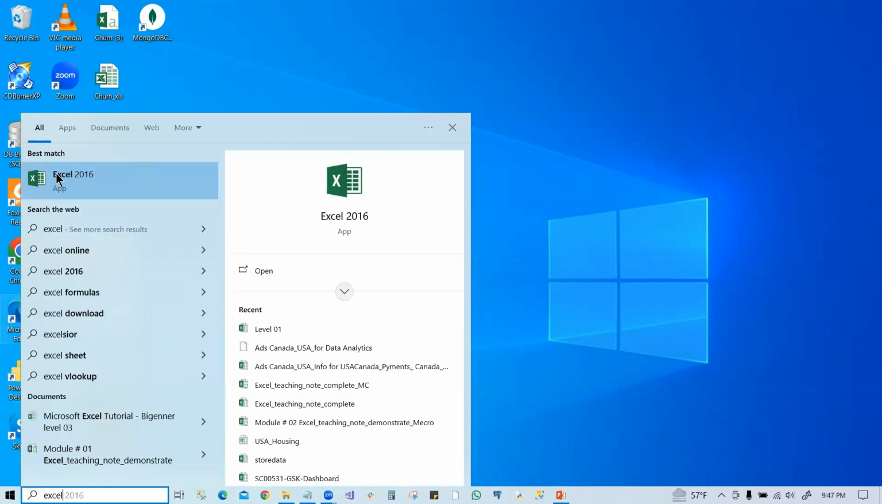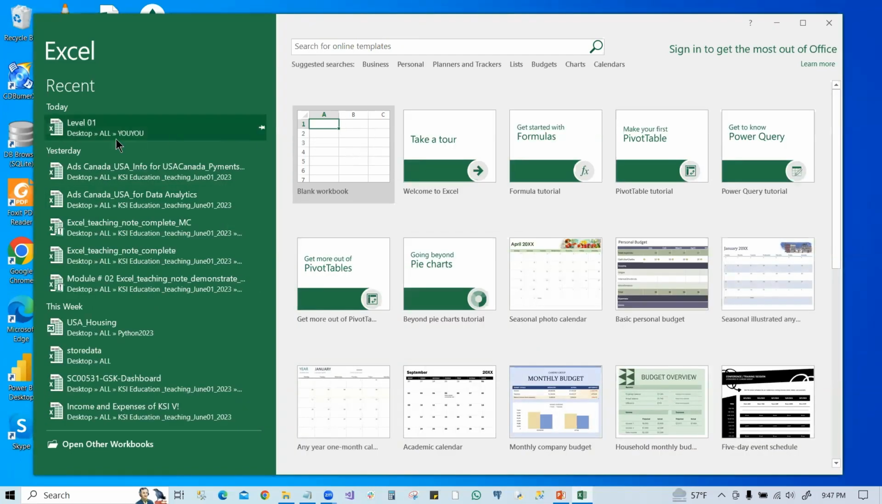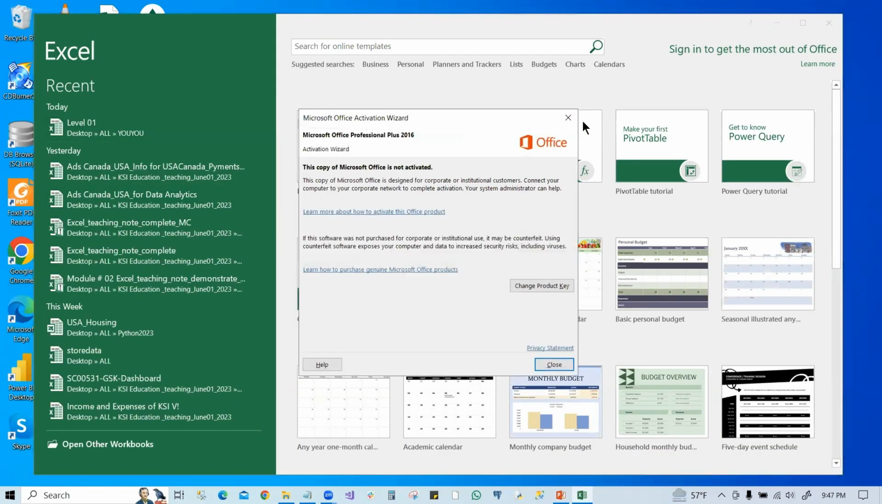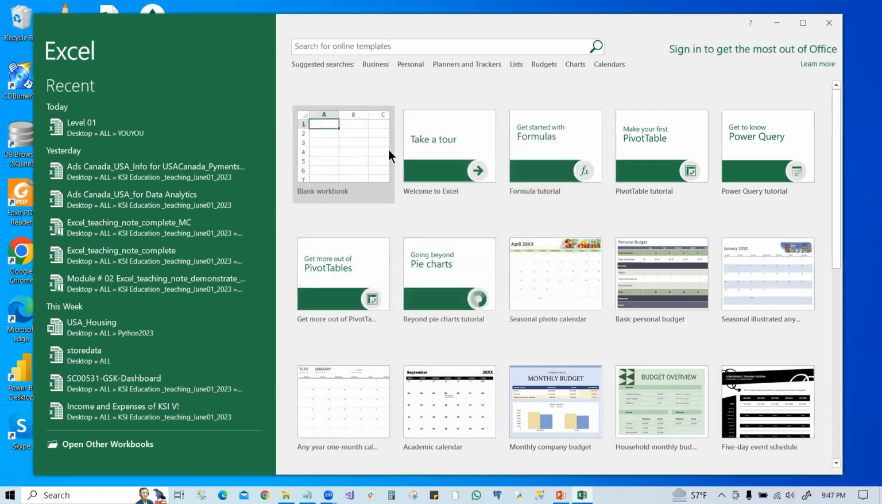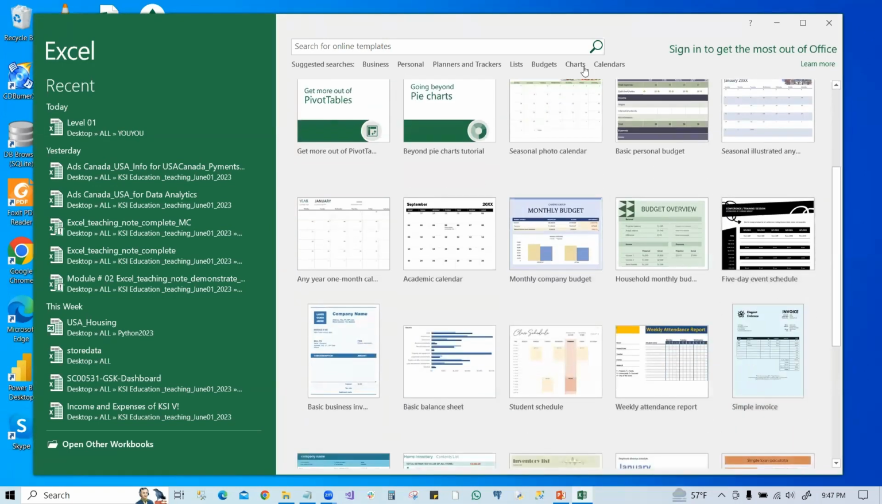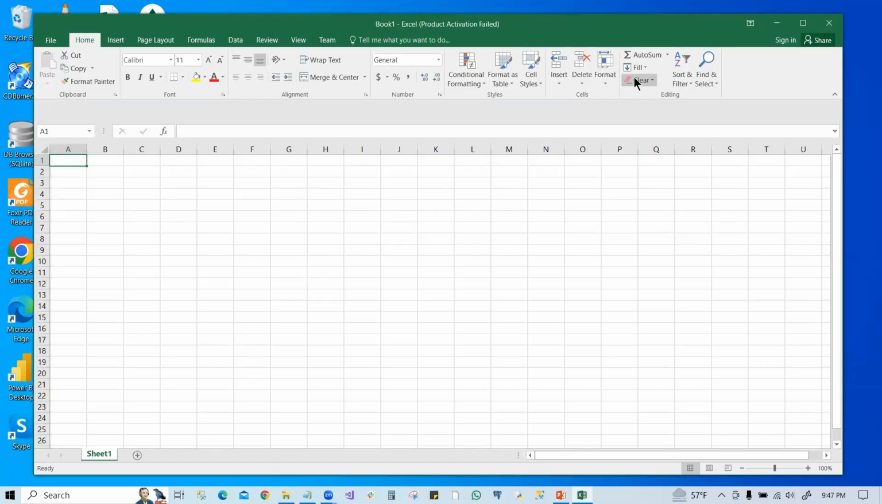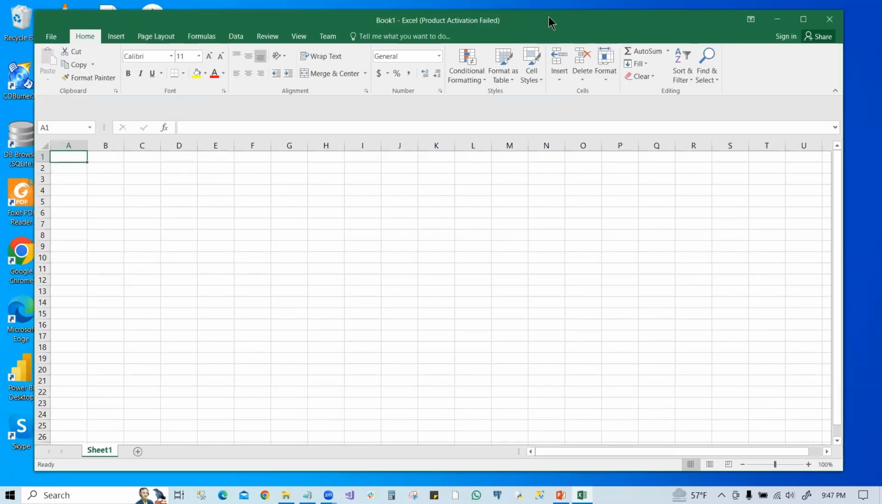Then we have Excel 2016. I just open the Excel 2016. And here you can see all this blank page and also template. If you want, you can use many of those templates for your use, but we are going to just work with a blank workbook. Okay, so click the blank workbook and it will open the blank workbook.